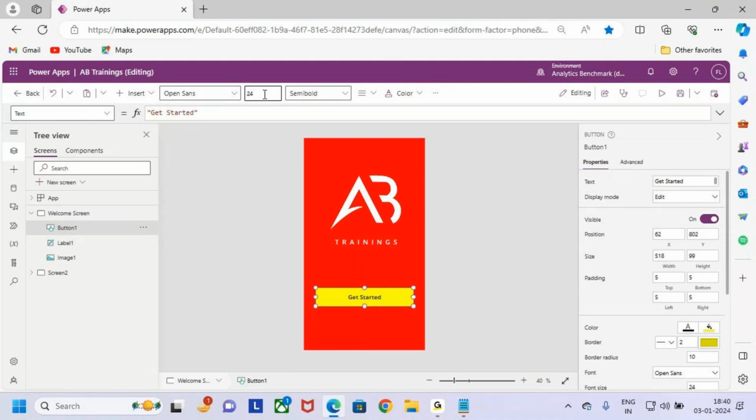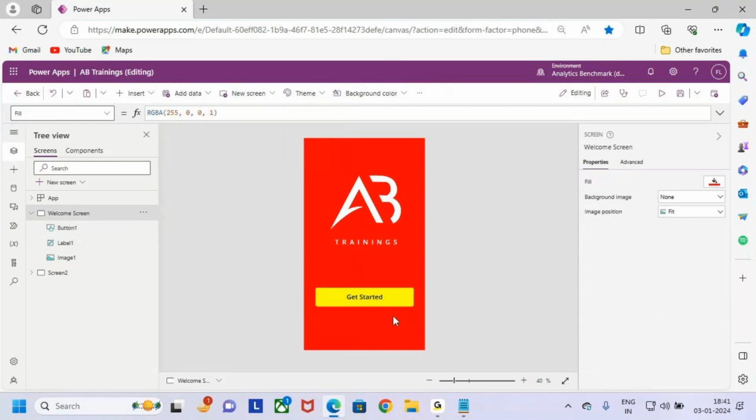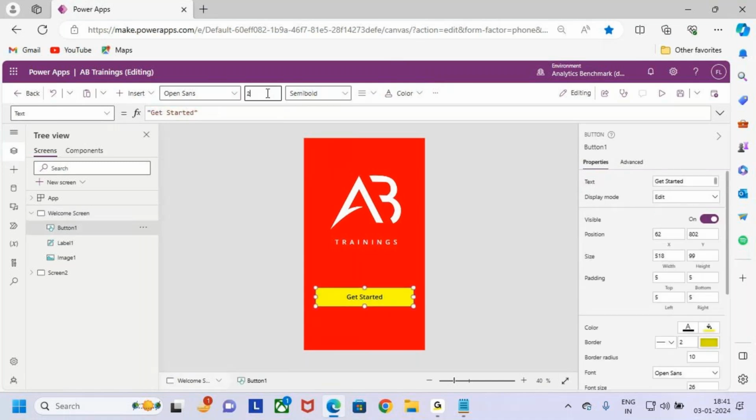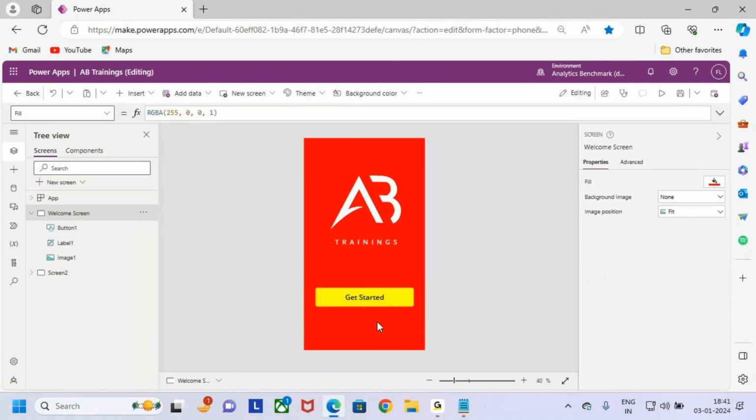And also let me do some formatting. Let me change the font size to 26. Now let me keep it in semi bold. Now see, it is one button now, guys. I'm keeping something called get started. Let me increase the size to 28. Fine. Now it looks good.